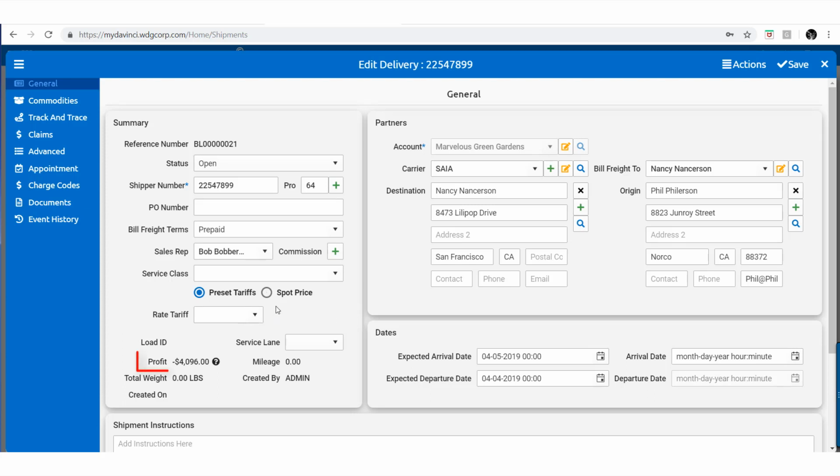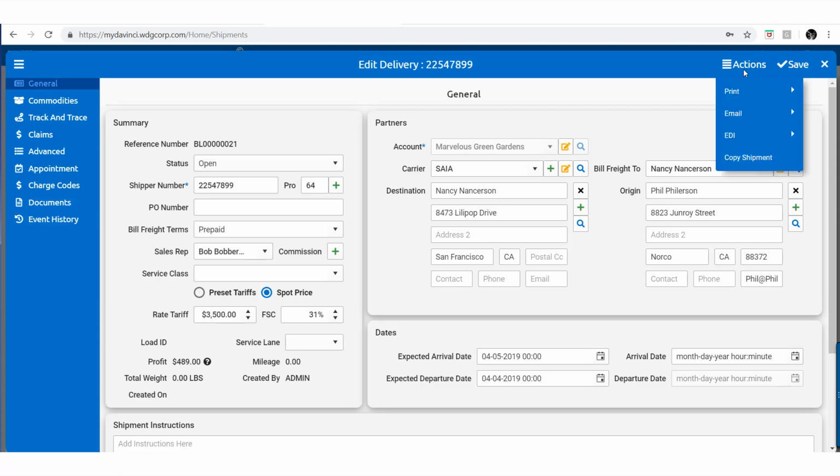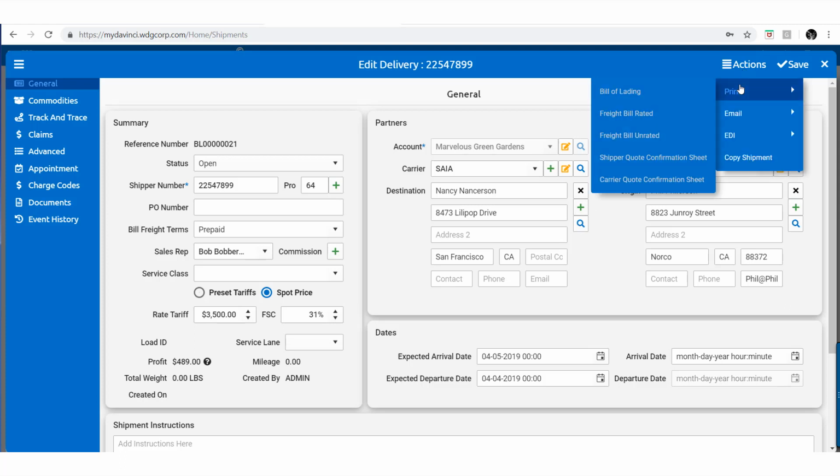Backing up to the General tab, down at the bottom we see our carrier quote has affected our profits. And since we left our rate tariff blank, we seem to be in negative. After applying, however, you notice that Da Vinci corrects the math in real time. Lastly, we revisit the Actions tab, where we can accomplish our printing options if desired, and be sure to save when entering details.